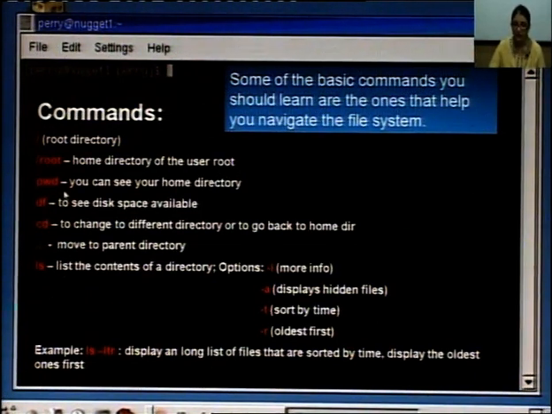pwd: you can see your current directory by using pwd. df is a command which is used to see the disk space available. cd is a command which is used to change to a different directory or go back to your home directory. cd means change directory. The dot dot command in Linux is used to move to the parent directory.